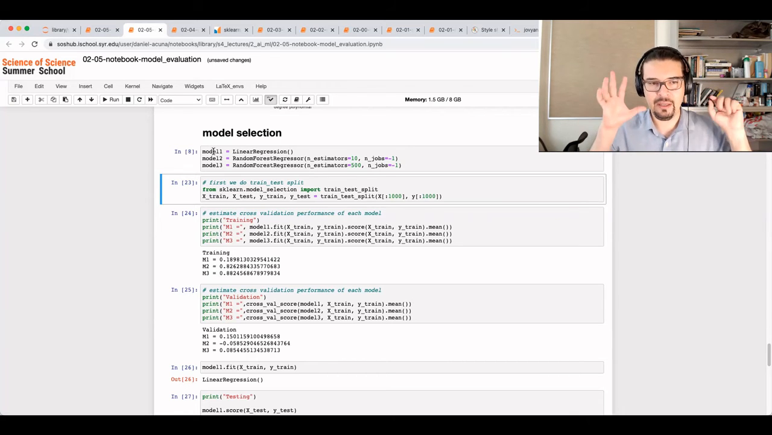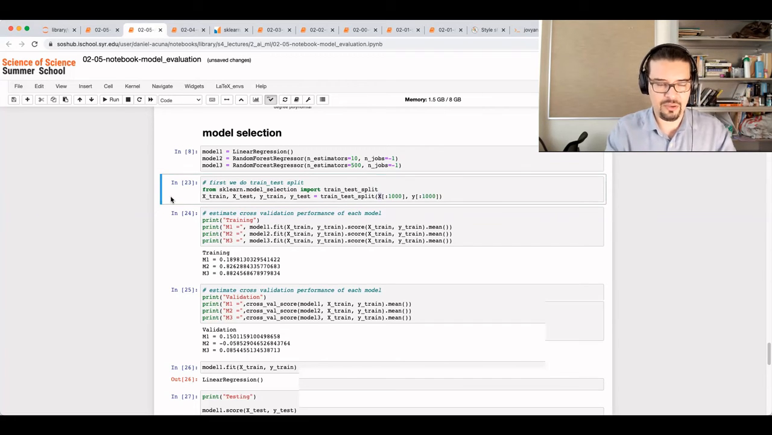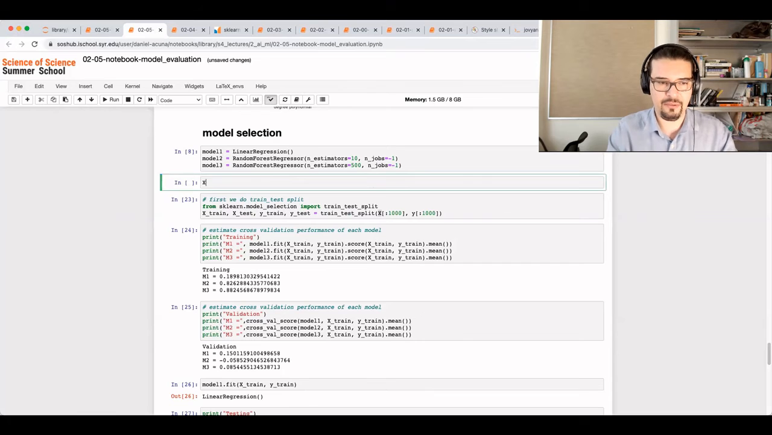Remember, I'm comparing models of different complexity, and this is something that people messed up a lot. You need 3 splits to do this. Okay, so what I will do, I will first look at the data. So my data is as follows.